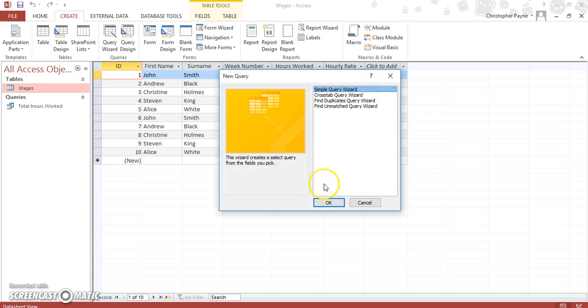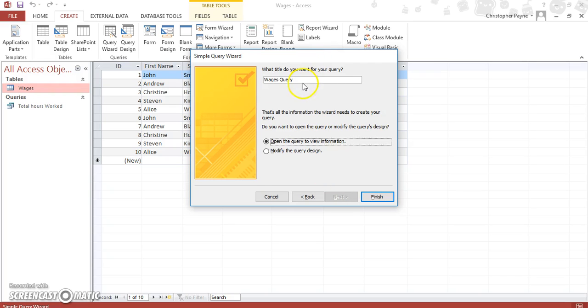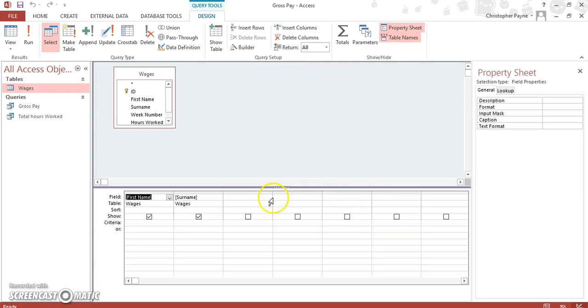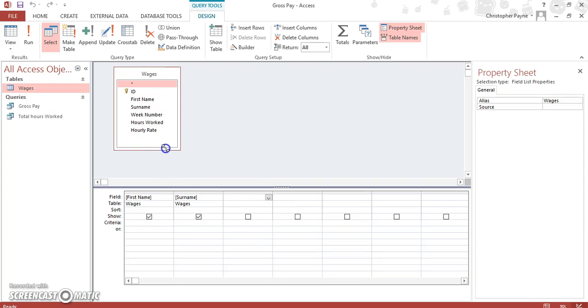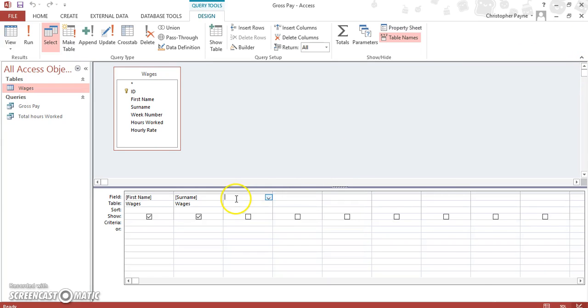So, query wizard, simple query wizard. All we want is first name and surname. Then let's call it Gross Pay as RAS2. Gross Pay. And then we want to modify the design. Just because we haven't carried it down, it doesn't mean we're not intending to use any more information. Let's just close the properties for now.